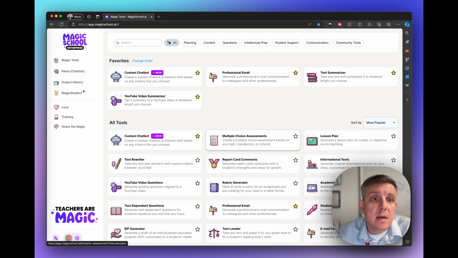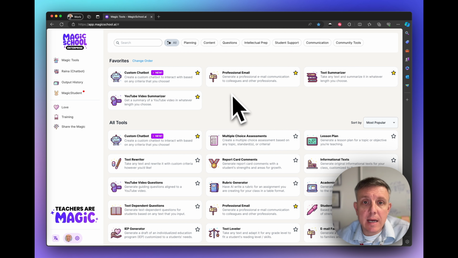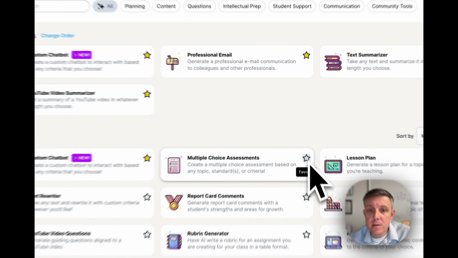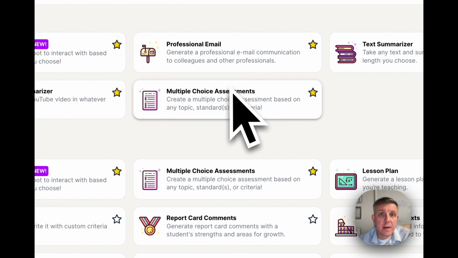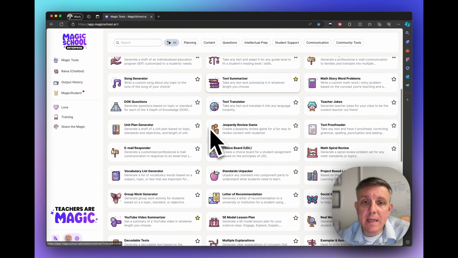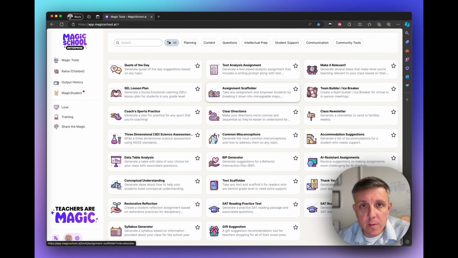All right, so in here, as you see, I have some things that I marked as favorites. Really easy to make favorites. Just click on a star, and now it's a favorite. It's there because there are so many tools. So this is the AI Swiss Army knife of tools.